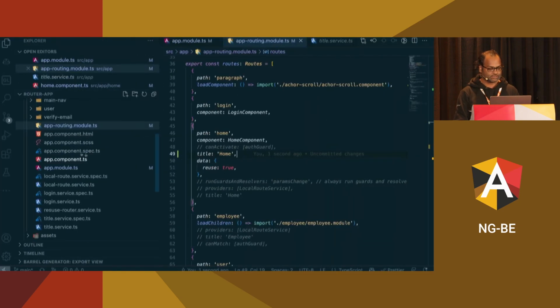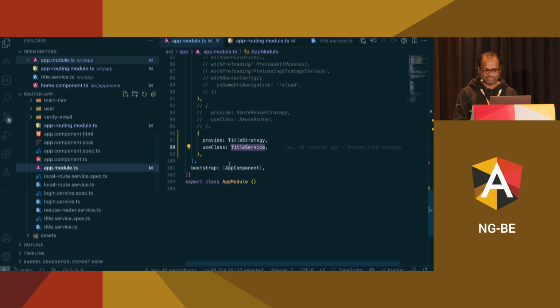So yeah, let's go on to a little bit advanced stuff. So these are all the APIs which are very useful. You can go ahead and use them.